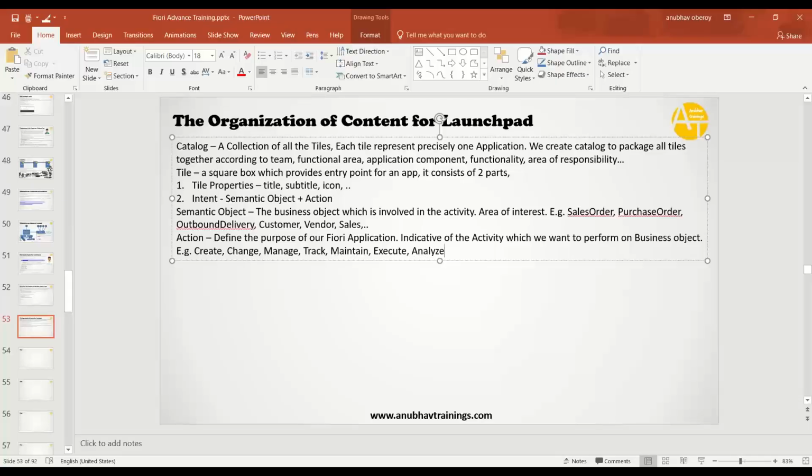Now suppose I want to develop a Fiori application which is going to do create, read, update, delete of sales orders. So what will be my intent? Can anybody tell me? What will be your intent if you want to build an application which will do create, read, update, delete of sales order? Sales order manage. Very good answer.